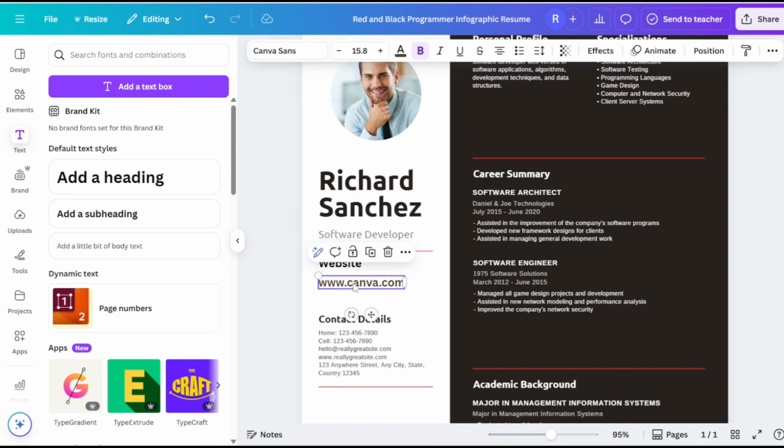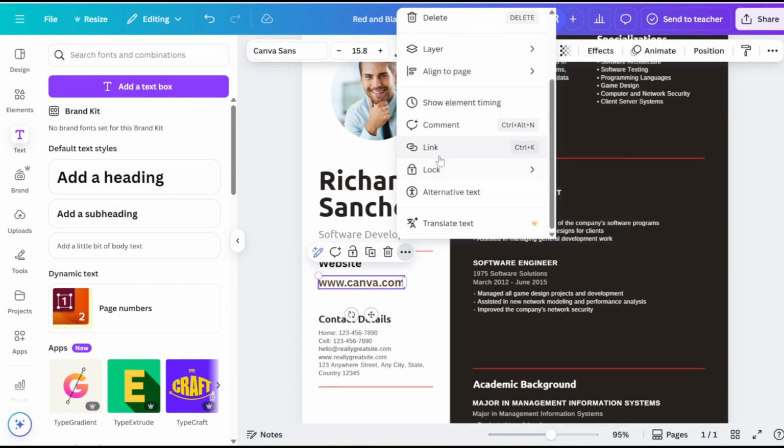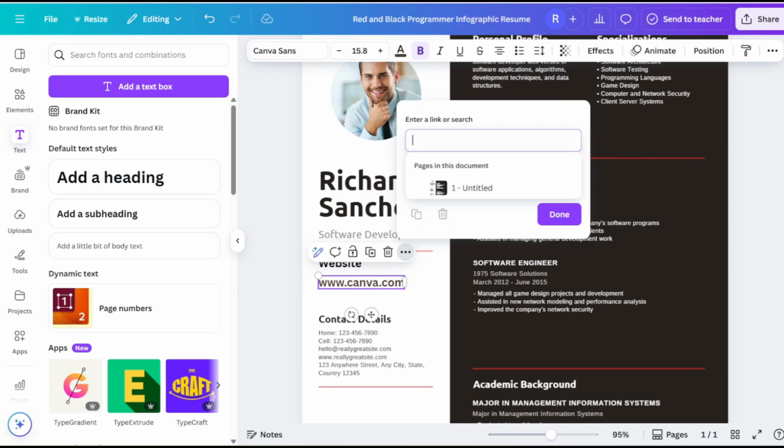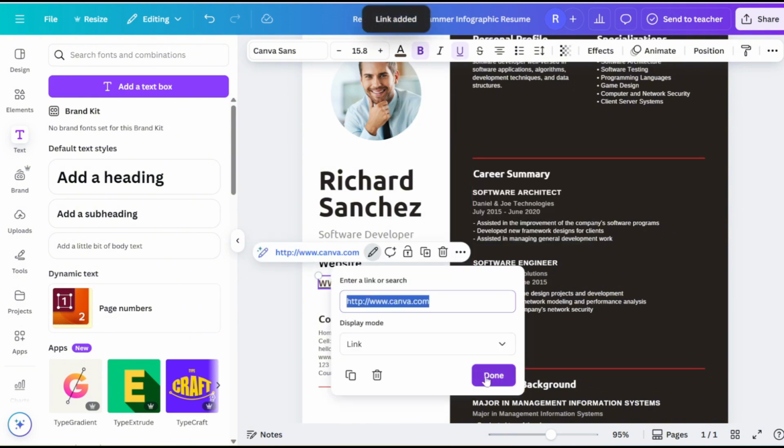Select the text box, then click More in the toolbar. Choose Link and enter the URL you want to attach. For testing, let's link to Canva, set the display mode to link and click Done.